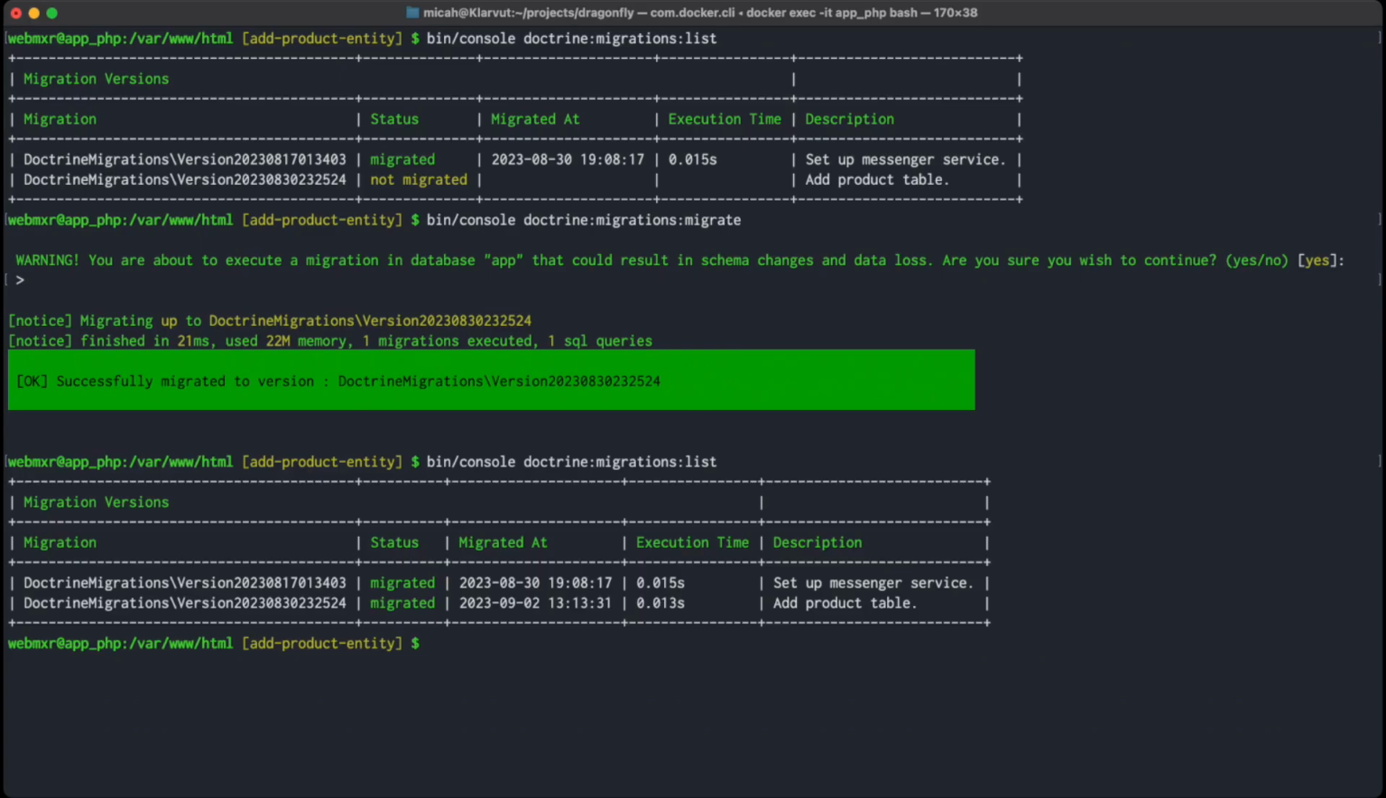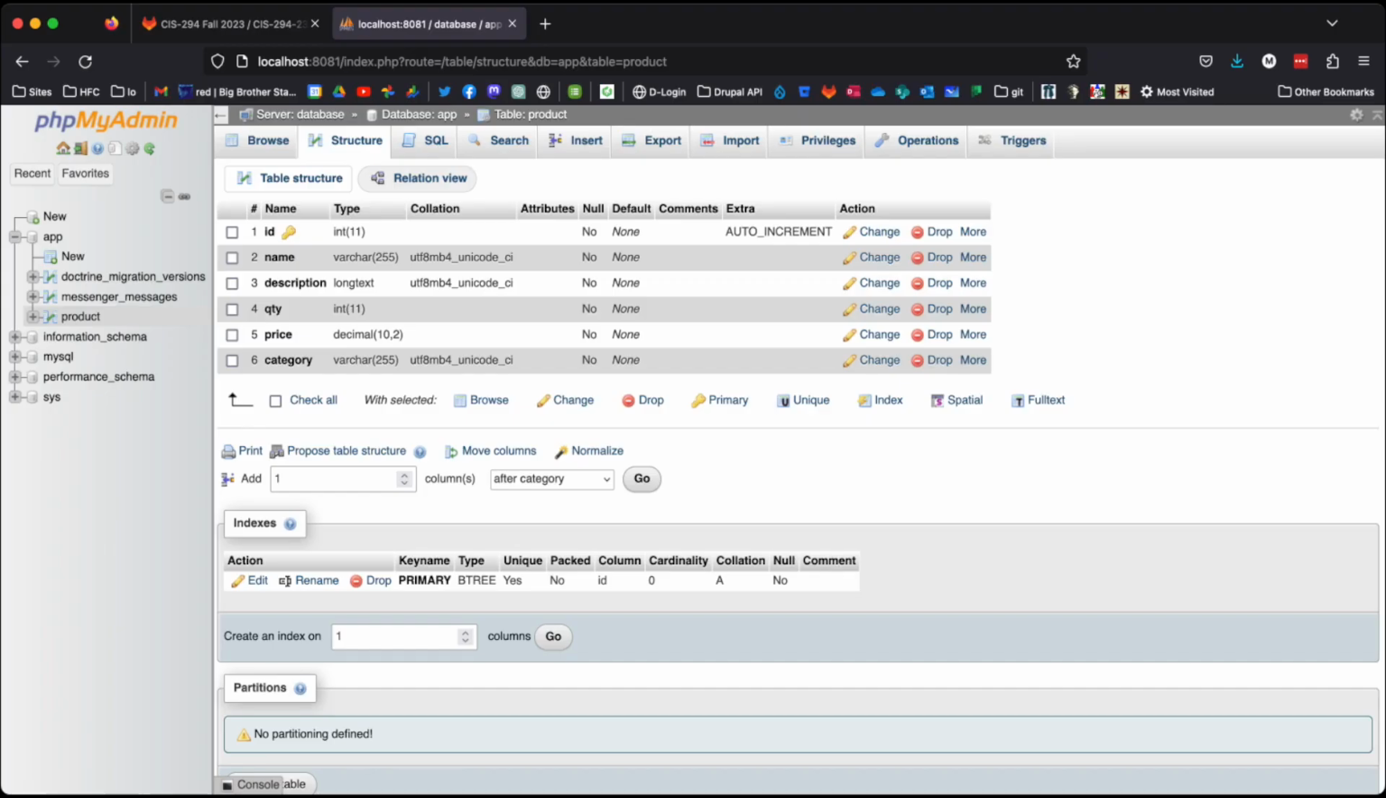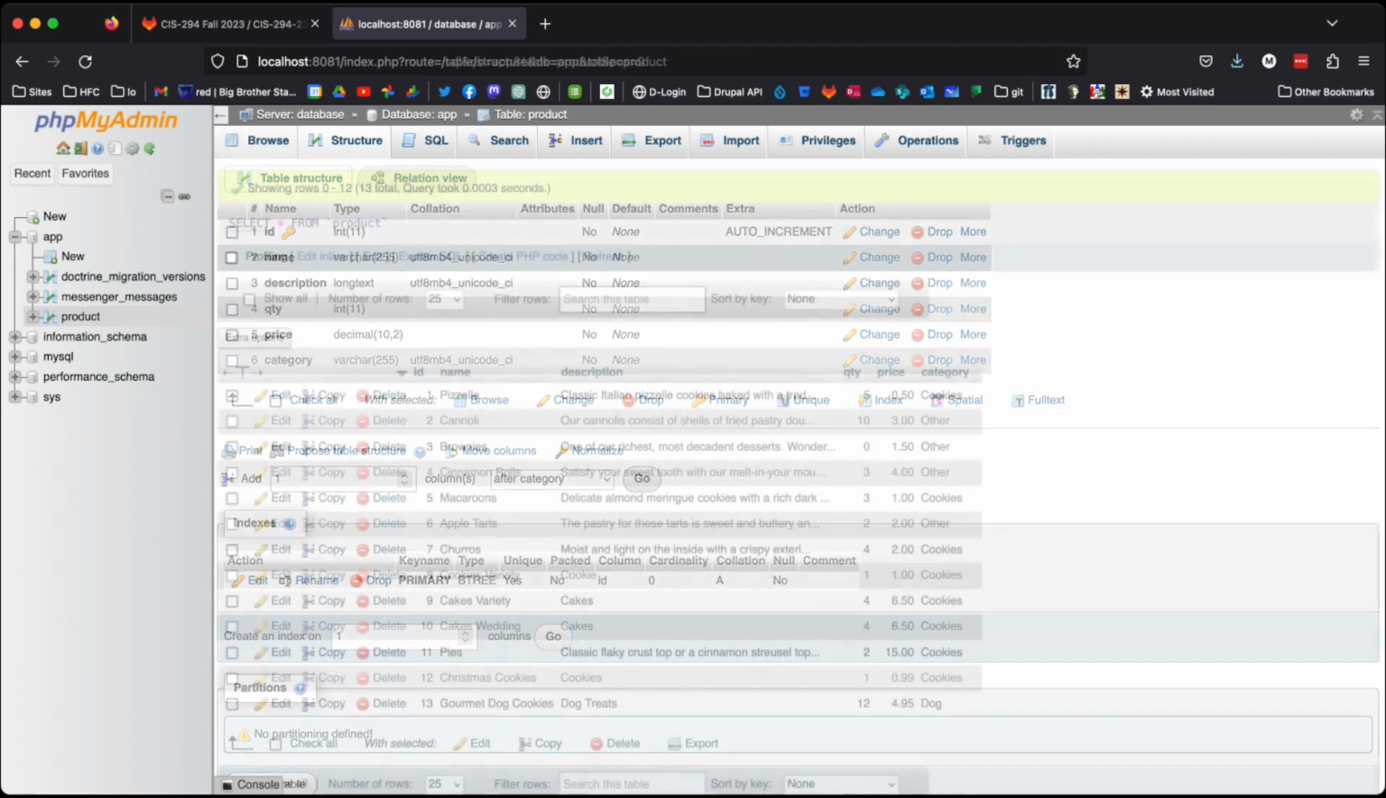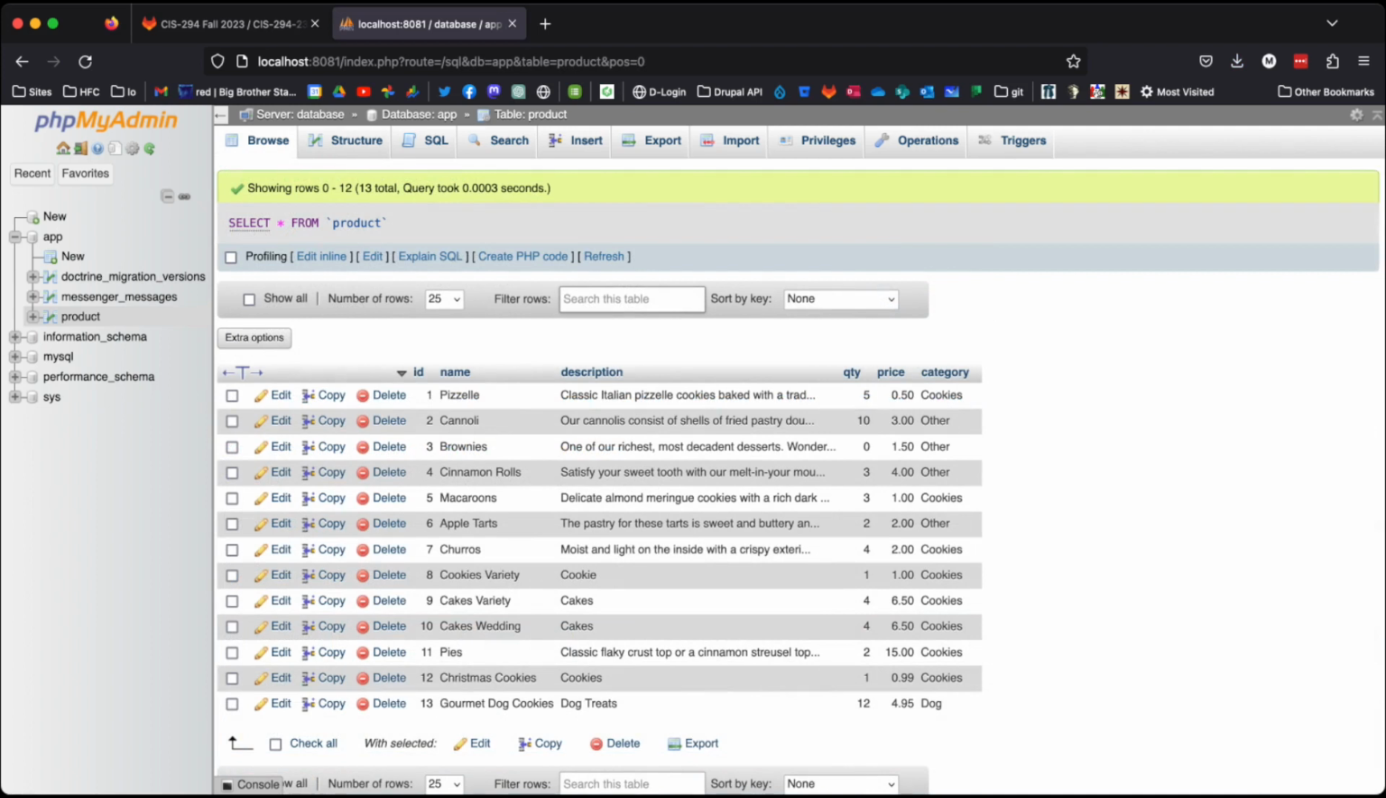When we list our available migrations now, you'll see that the add product table migration is available and hasn't been migrated. After running the migration and listing again, we'll see that that step has now been completed. And if we go back to phpMyAdmin, we'll see that a table has been created. I'll go ahead and add some data to this table as well so that we can demo how to get information back out using Symfony.